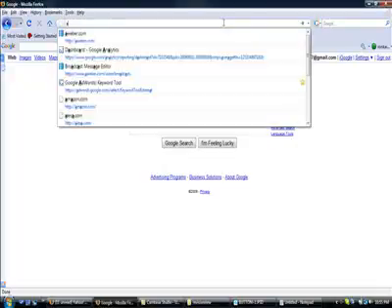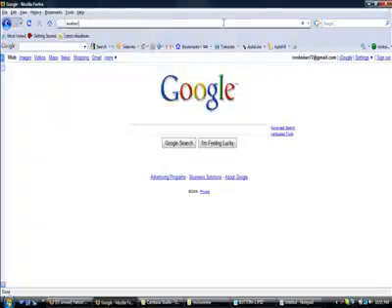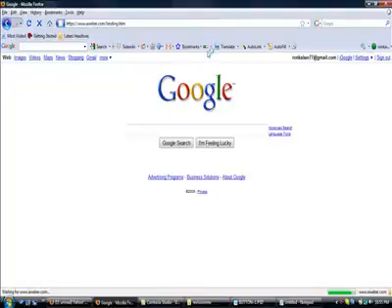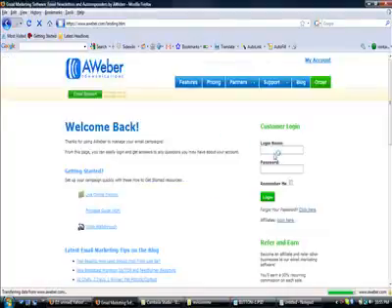Okay, this is a little quick lesson on creating follow-up messages in AWeber. It would help if I could actually enter the URL in properly. Oh, what do you know? They did it for me.